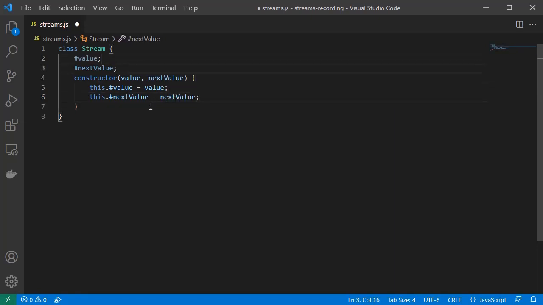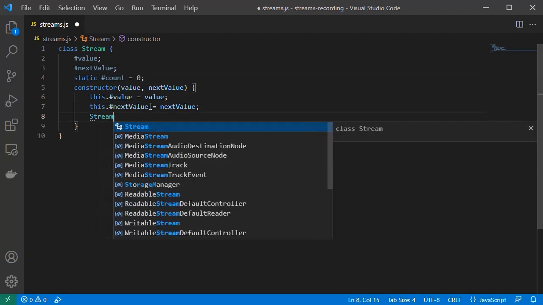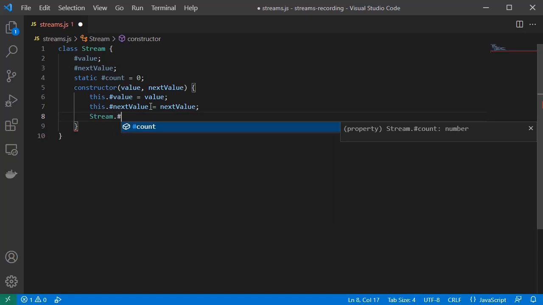I'd like also to count how many streams we create. Therefore, we need to define a static variable here. In order to define a static member, we use the keyword static. So my count field will just count how many instances we create. And here I'd like to increase this value. In order to access the static member, we need to prefix it with the name of the class.